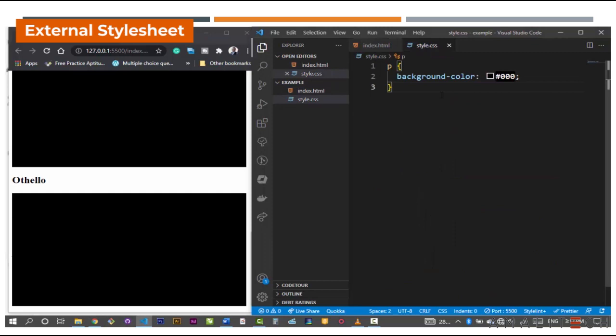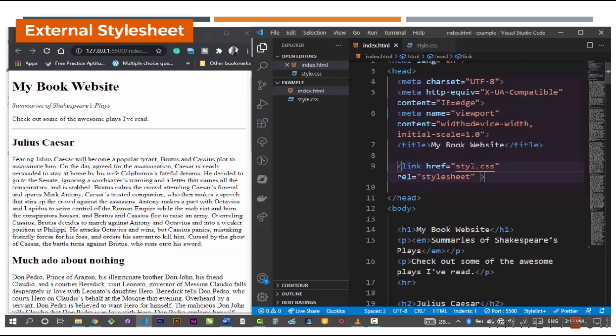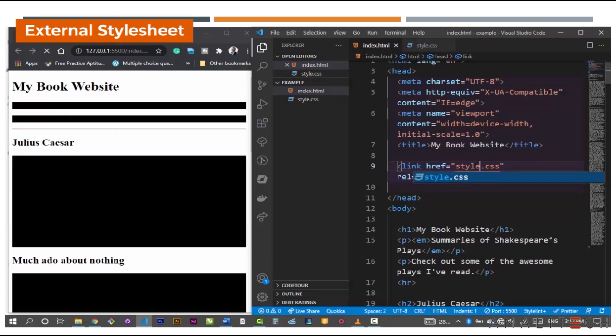So in the style sheet, I stated that the background of the paragraph tags should be black, and that is what has happened. Remember, if you make a mistake with the linking of the style sheet, it will not work. For example, if instead of writing style I wrote it with an E here and saved, this will not work. So you have to make sure you are putting the right reference, the right link, otherwise it will not work. So this is how we link style sheets, and by far this is the most accepted way.